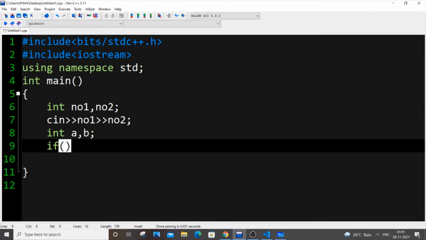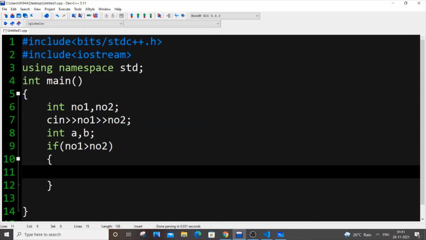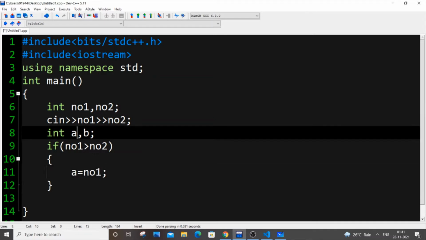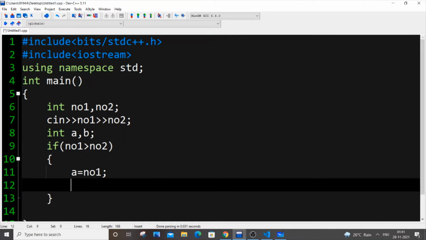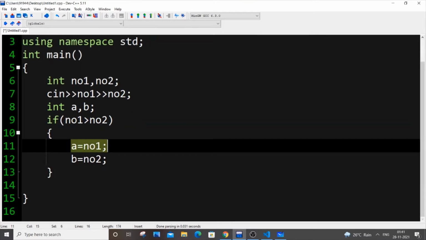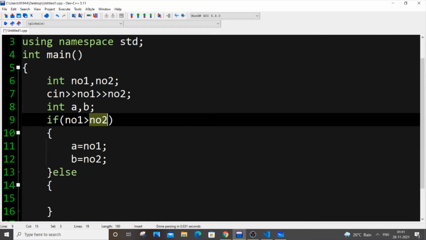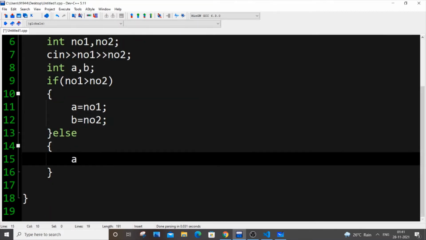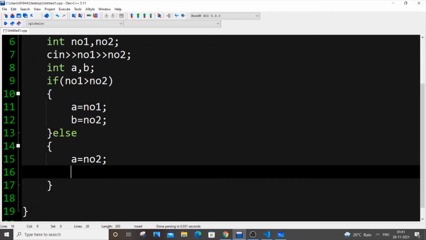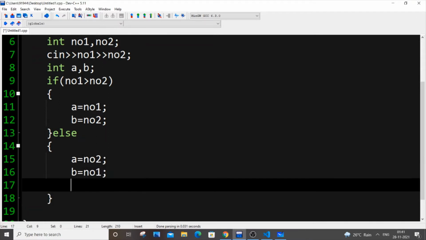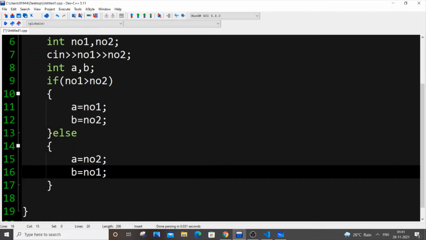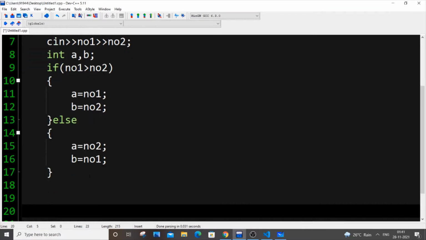If number1 is greater than number2, we're just going to put a equal to number1. We want our largest number to be a, and we put b equal to number2. We are making sure that our largest number is a, and if that's not the case, if number2 is greater than number1, then a will be equal to number2 and b will be equal to number1. That's fine. Here we will be using a while loop to find the GCD.